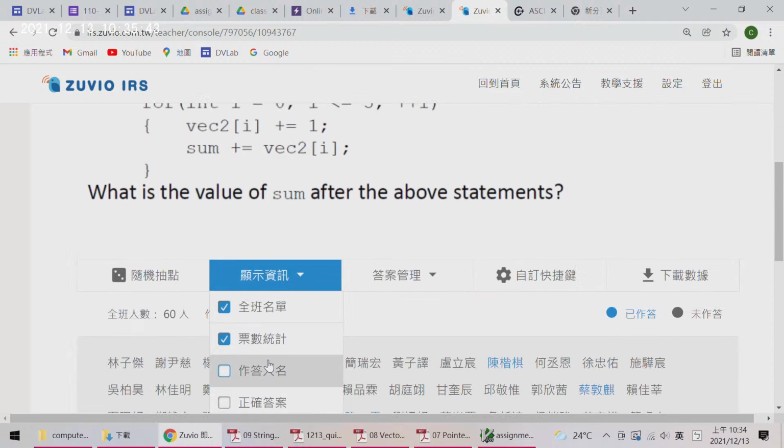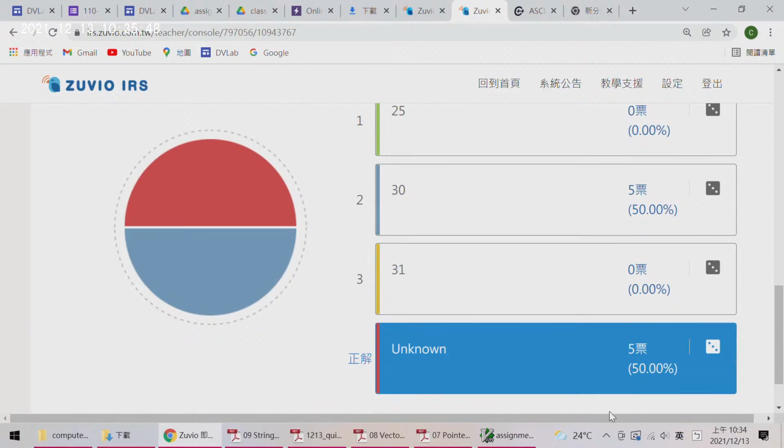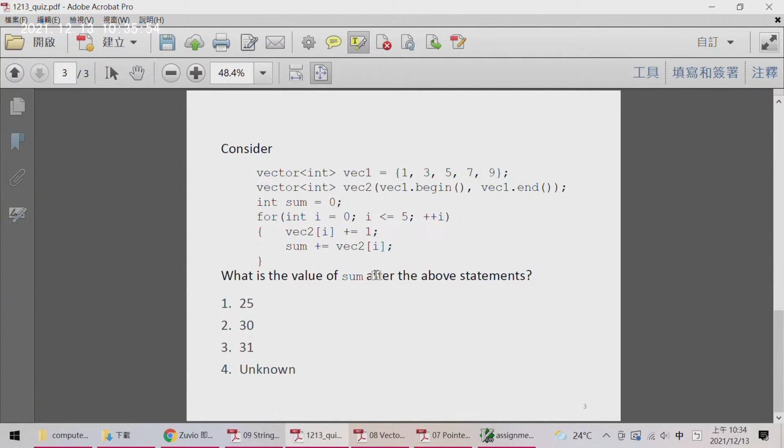For this question, the answer is unknown. I declare VC1 to have 5 elements. So the size of VC1 is 5. And I declare VC2 to be the copy of VC1. So VC2 also has 5 elements. So the size of VC2 is 5.